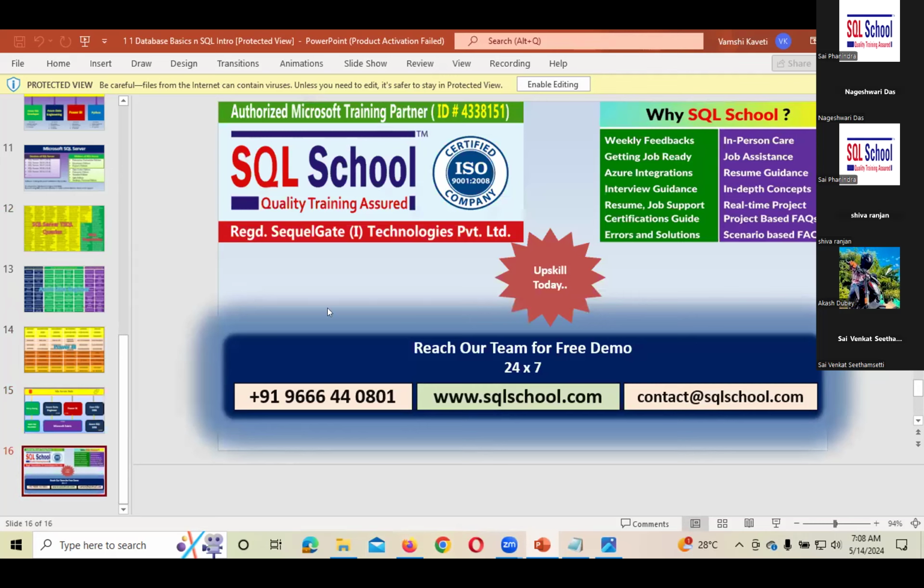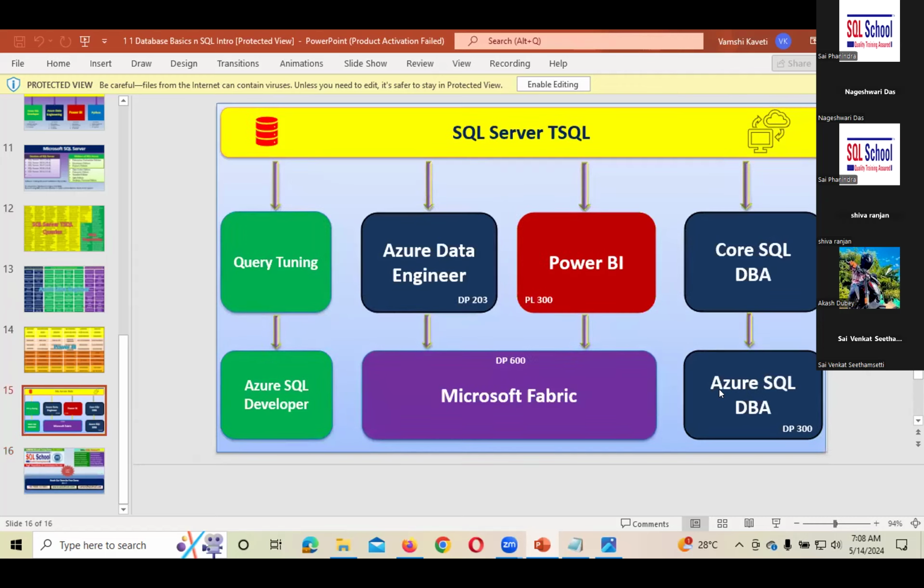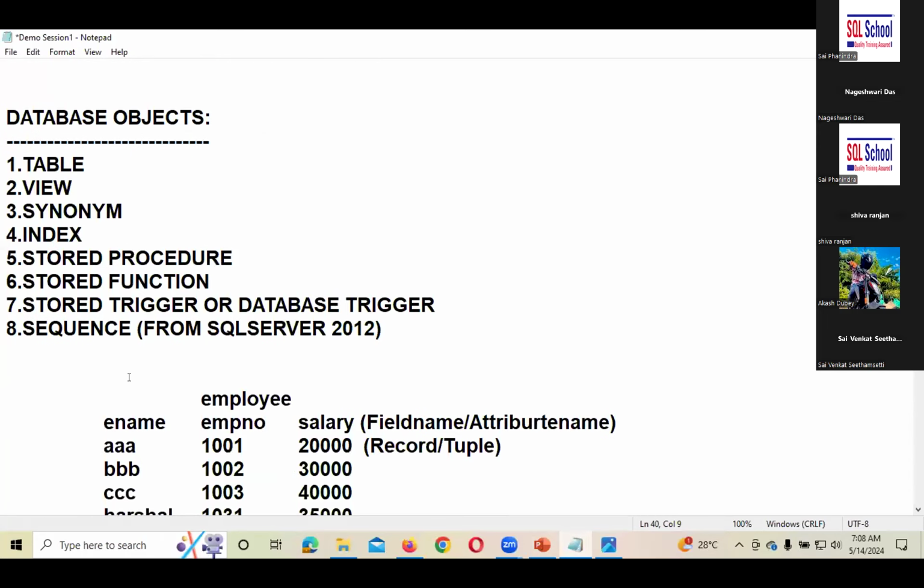Any technical question, we can reach this number or drop your mail. Any technical doubts, we can talk to this number or drop your mail. Any other technical question? So for today, you need to download the software.